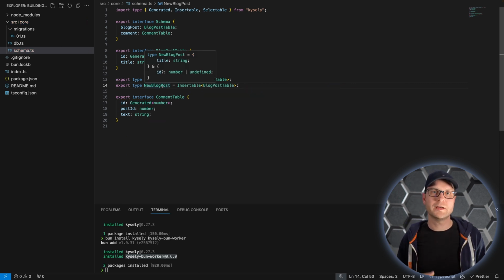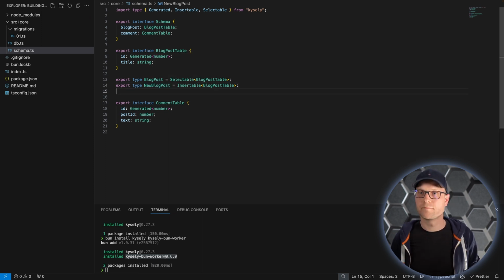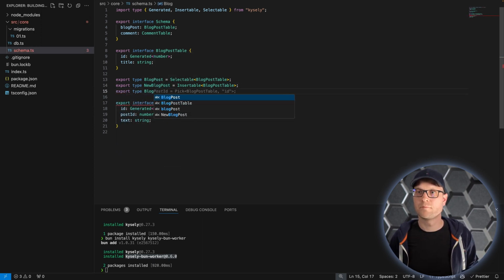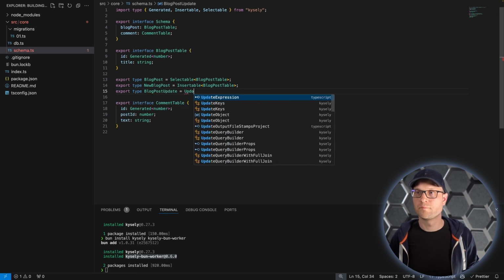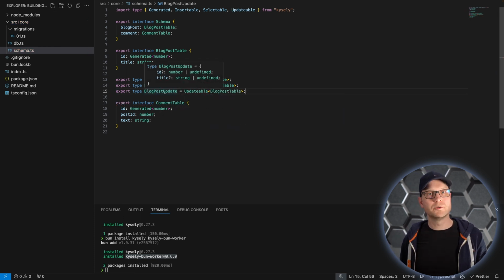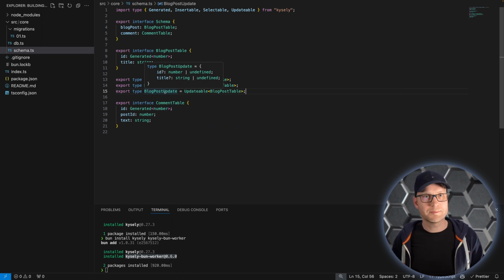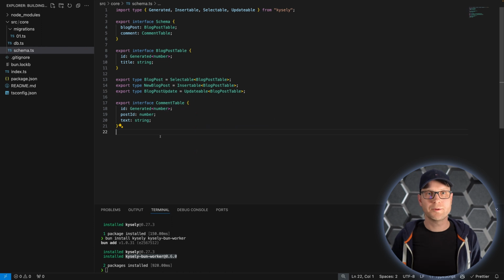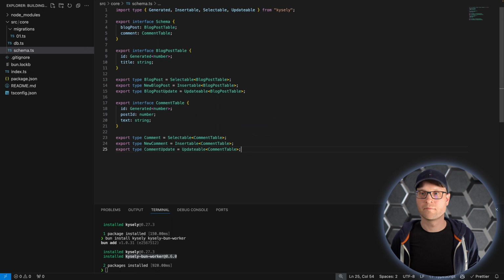The new blog post type defines what we can insert into the blog post table. When we want to update a record in the blog post table, we can use a partial type of the blog post table, which is defined by this blog post update type. Let's quickly do the same for our comments. Okay, let's now create our migration according to our defined schema.